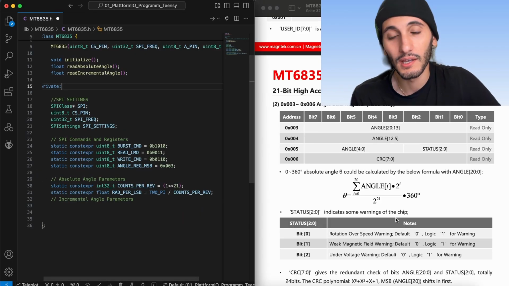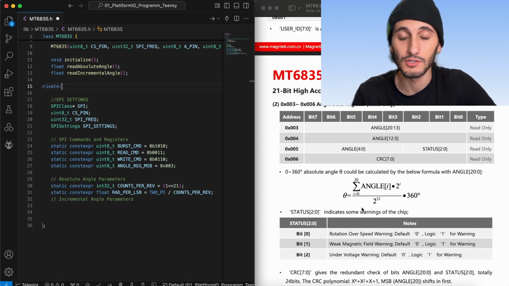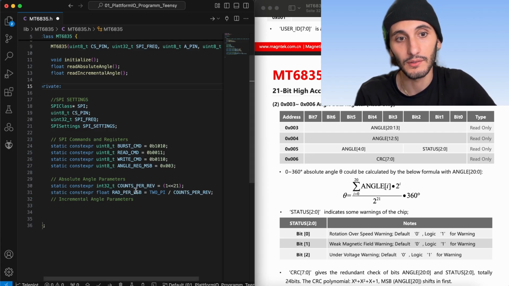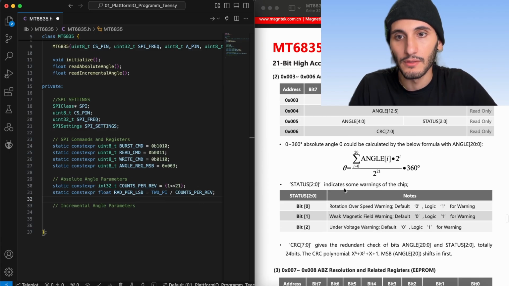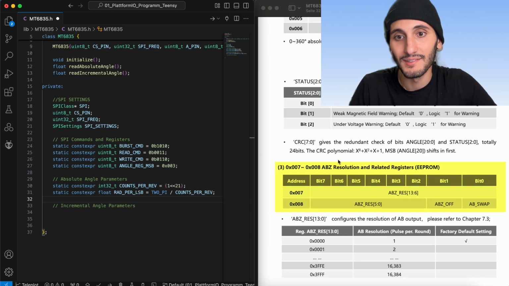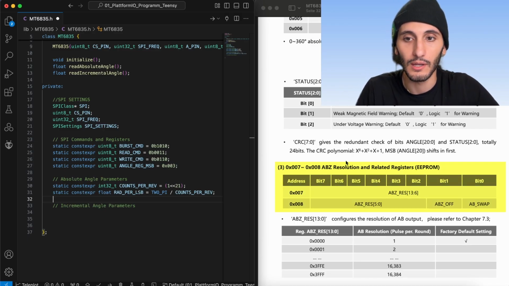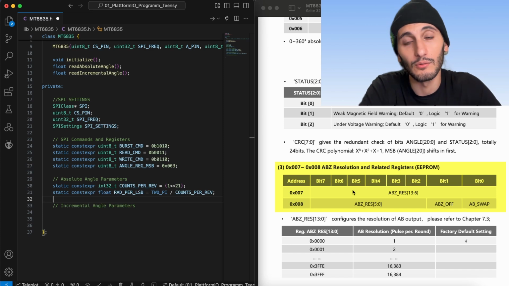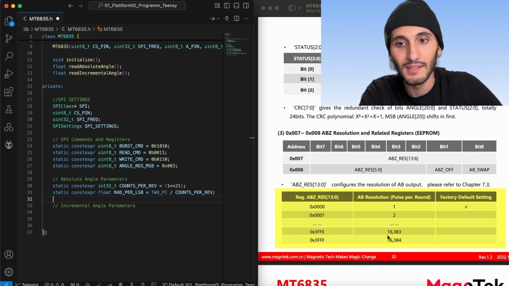Okay, now we can talk about our quadrature interface and the parameters we need for that, okay? The most important thing is the ABZ resolution registers, okay? We have register 7 and register 8 for that. And here we can set our ABZ resolution, yeah? As you can see, it has up to 16 bits of resolution, so it's not as good as our absolute angle, but it's just fine.